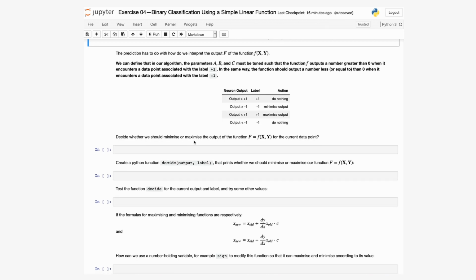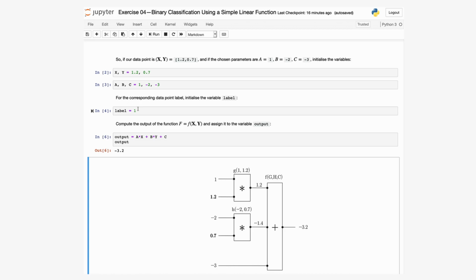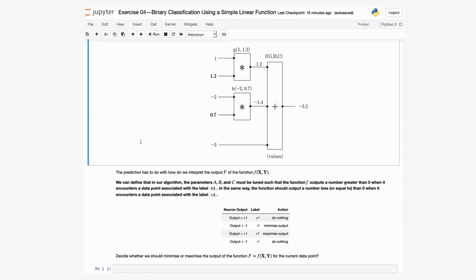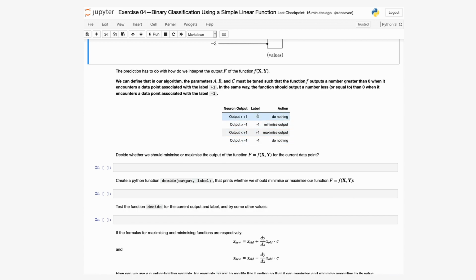So it says, decide whether we should minimize or maximize the output of our function for the current data point. Well, we already know what we should do. So the label of the function for this data point, 1.2 and 0.7, is 1, yeah? But the output is -3.2. So the label is 1, yeah? But the output is actually less than 1, yeah? So it's -3.2. So this is the case. We need to maximize this function. We need to make its output be greater than +1. And now it's -3.2. So we should maximize the output for the first data point.